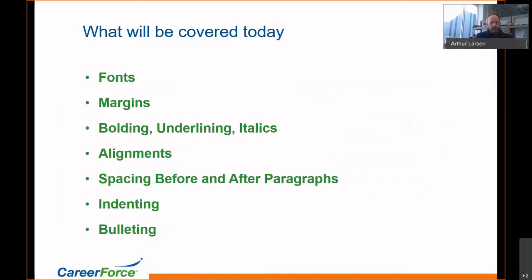We'll be talking about fonts, what to use, what not to use. That's almost more important. We'll talk about appropriate margins and how to set them. We'll talk about bolding, underlining, and italics. Now, most people know how to do that, but use cases is what we'll talk about. We'll talk about alignments. That's just where your text lines up in a paragraph.